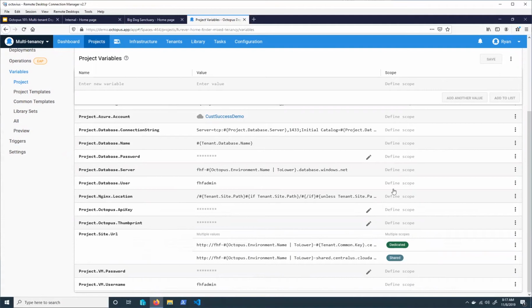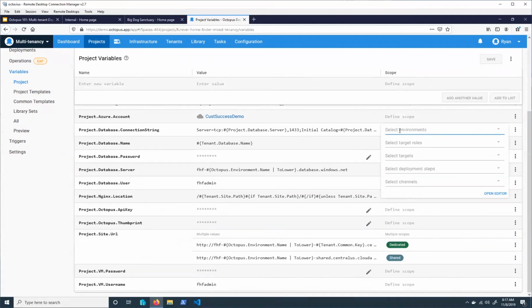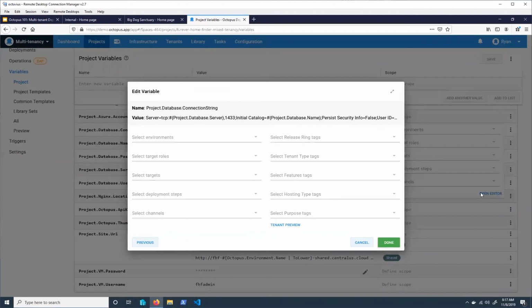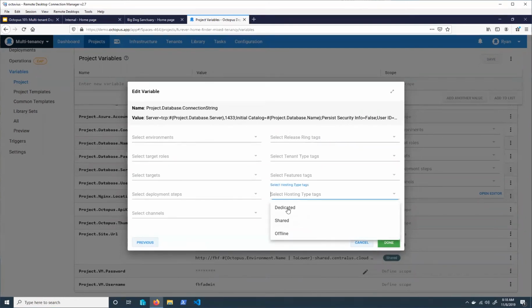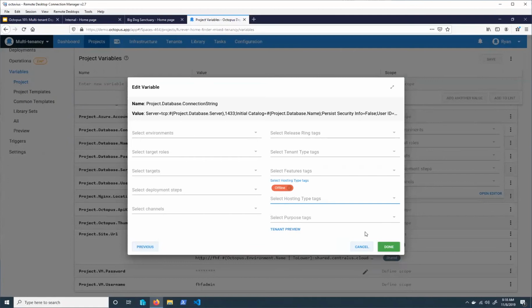Now, if you've worked with scoping for variables, you're probably wondering how I set these values. If you go into a variable to define the scope, you get the default options of selecting an environment, some target roles, some targets, the deployment steps, or a channel. Where are the tenant tags? Well, if you click on Open Editor, you'll get a dialog that has the name and the value, and then the default options, but you can also choose tag sets from here. It'll load the tag sets available, and you can go in and say, this is the format or the value I want to use for my alpha customers or my offline customers. All right, so let's cancel that.